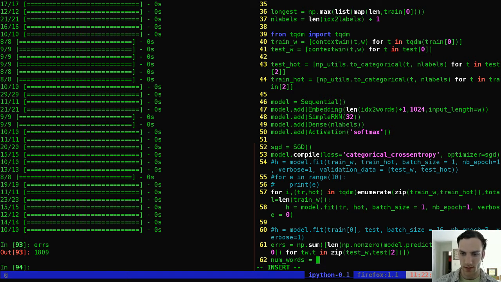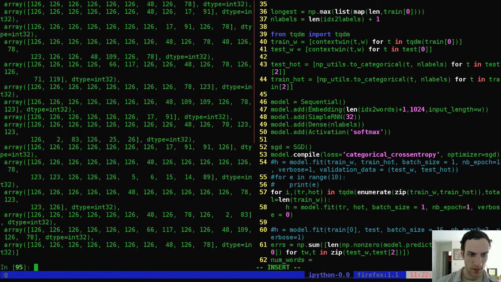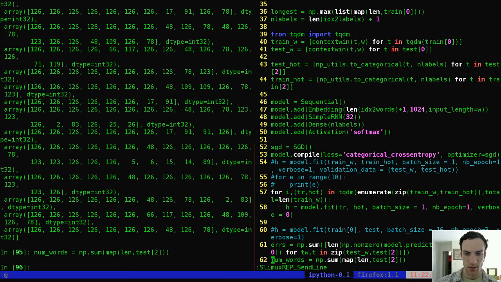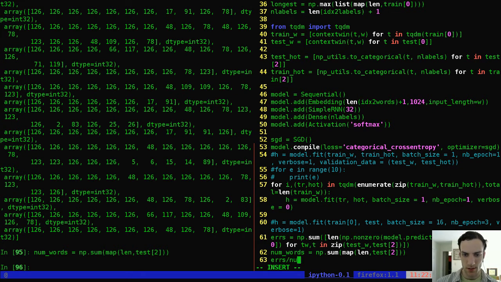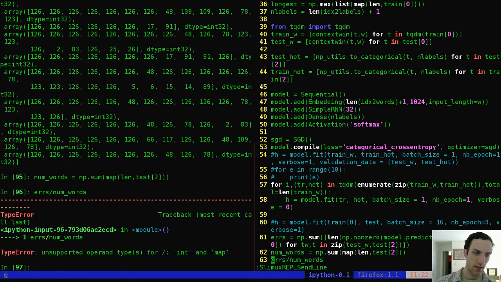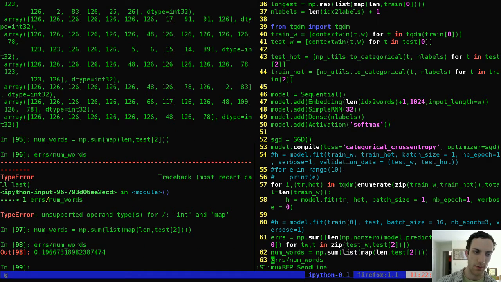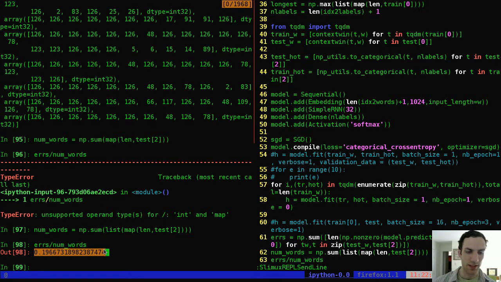And if I want to know the length of everything, num words equals this thing, test2. Let's say numpy.sum of map of length test2. That sounds right to me. So how wrong are we? List of that, of course. There we go. So we're getting about 81% accuracy, given that we're at about 19% error. That's actually not that bad.